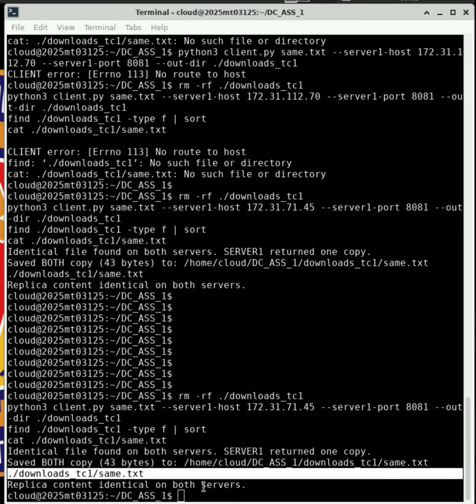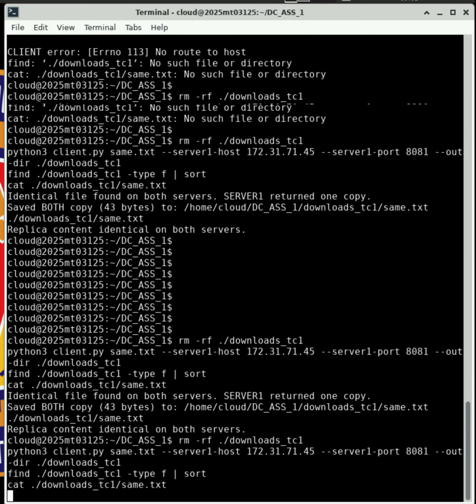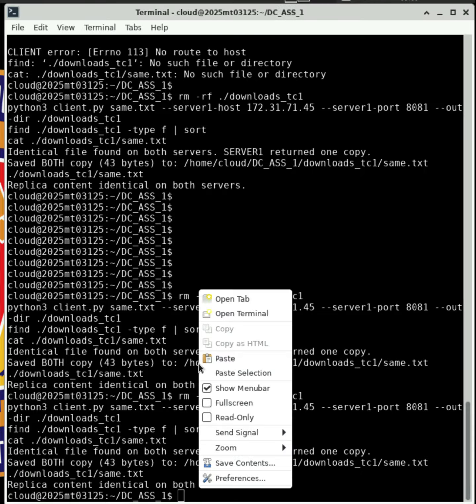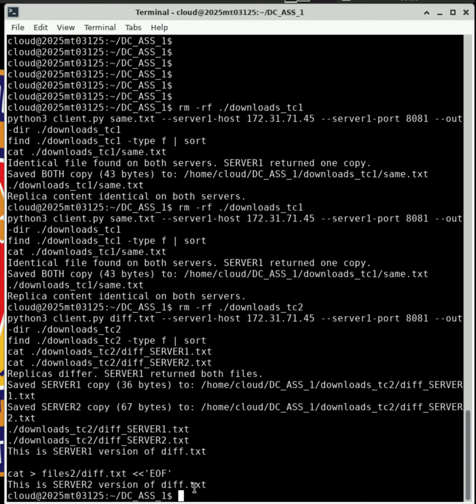So I'm pasting the command for test 2. So I think this is test 2. Actually, we have only been able to paste test 1. Let me paste for test 2. So what I've done is, here we have two different files in server 1 and in server 2.